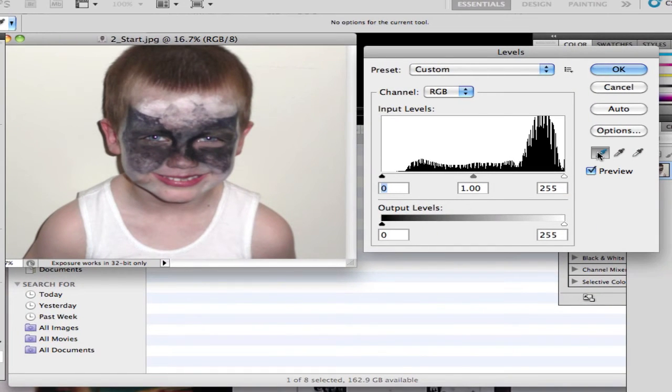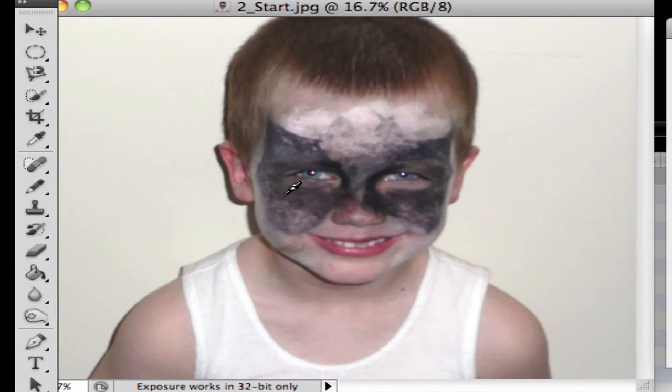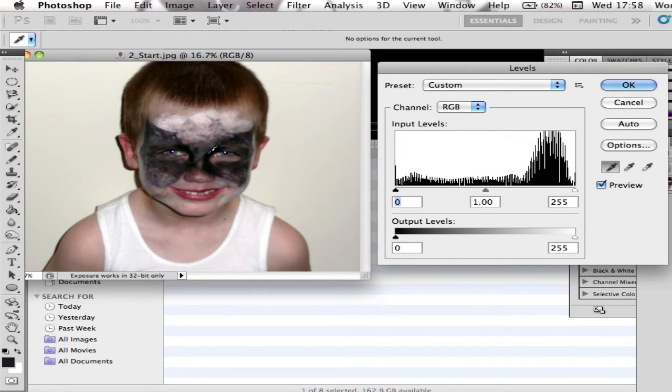You can also use the black one to set the 100% black area of an image, but I don't think any part of this photo should be pure black as such, because if I do click here and say this is the darkest area, it will darken it all. It's probably darkened it a little bit too much, so I'll undo that.